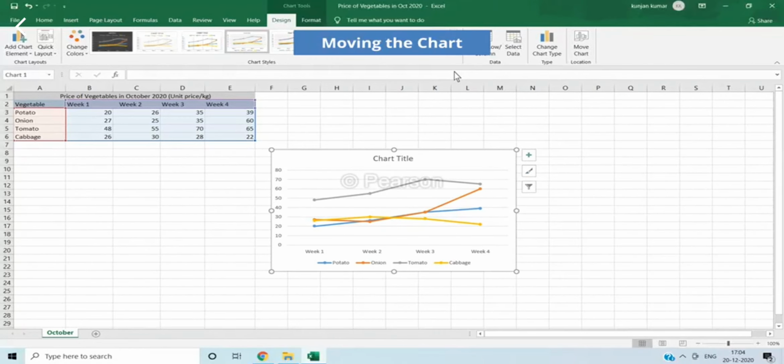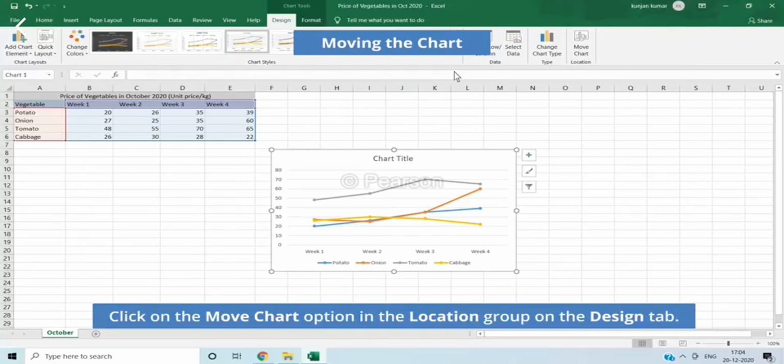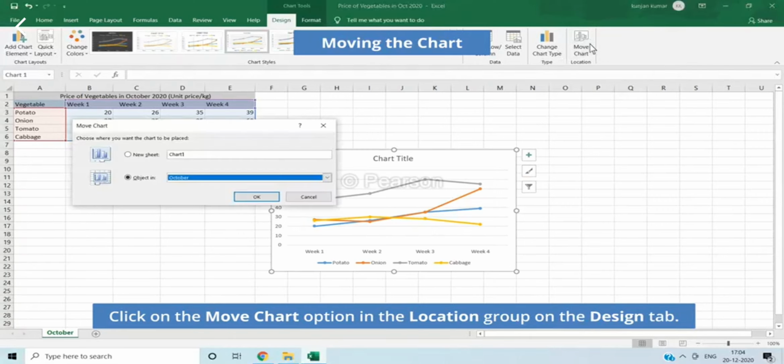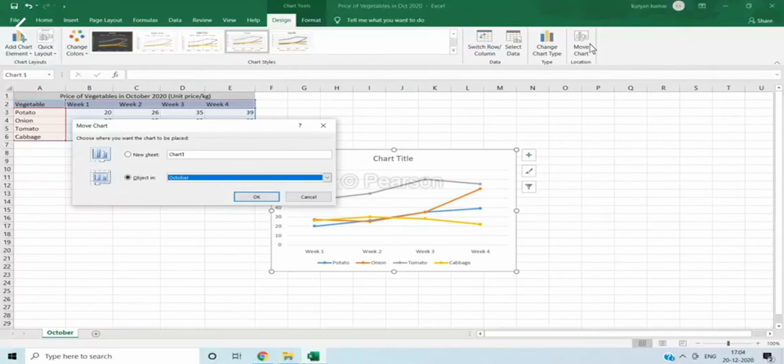Now let's learn how to move the chart to a desired location. First, click on the Move Chart option in the Location group on the Design tab. Here we will find two options. We can either select New Sheet option or the Object in option.